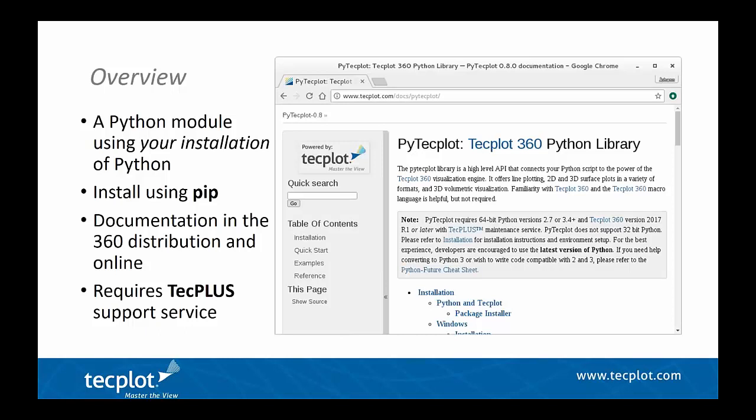Can you give us an overview of what PyTecplot is? Yeah, hi. So this is an object-oriented interface to the capabilities of Tecplot 360. It's a Python module. You can install it using Python's standard pip application to install packages. The documentation is shipped along with 360 and is also online on tecplot.com, as you can see on the right there. And it does require a Tecplot support service license.